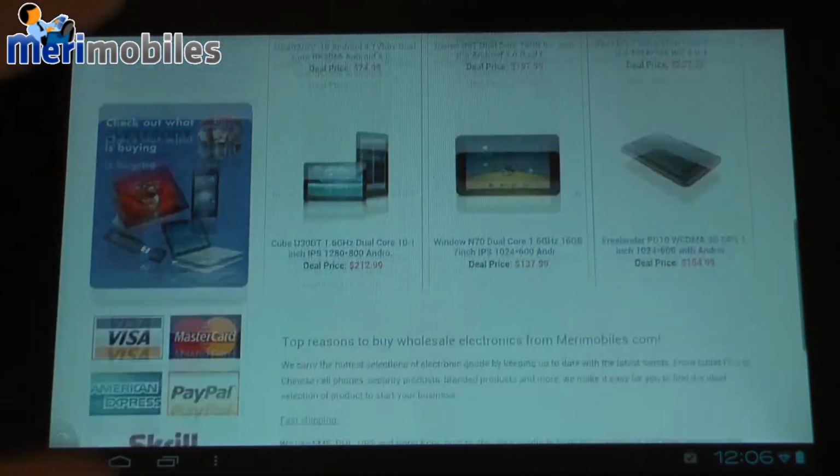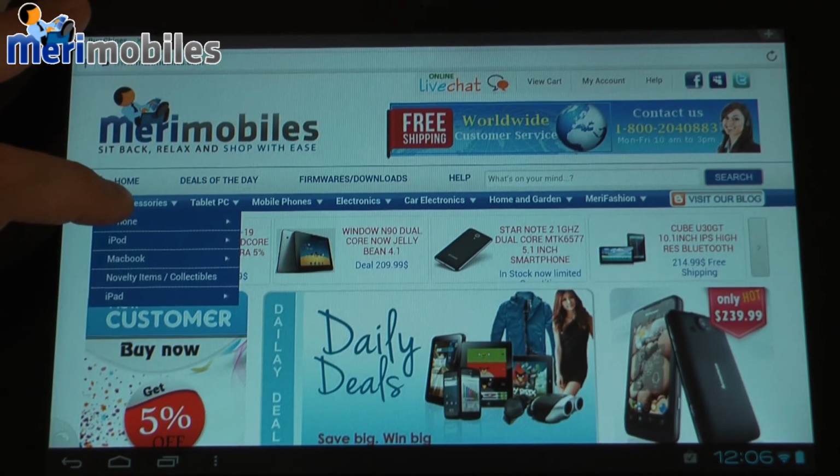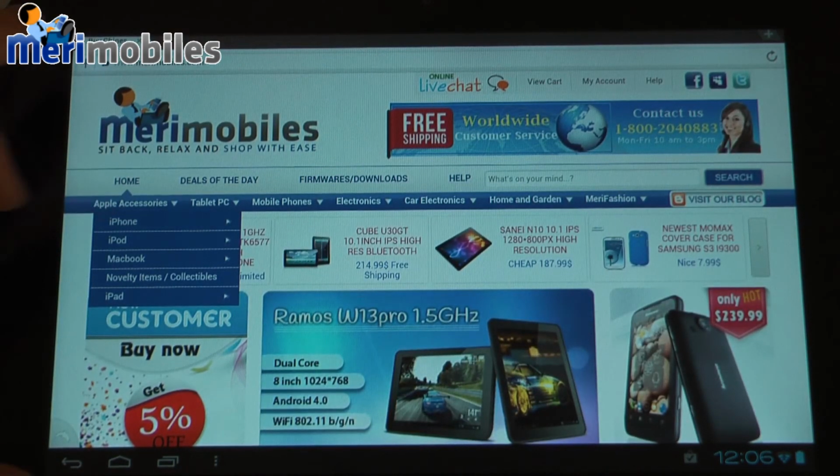But as you can see in the browser, you can still pinch and zoom. You can also tap and hold, and you can open in a new tab, open in background, save link, share link, have a lot of different options there.